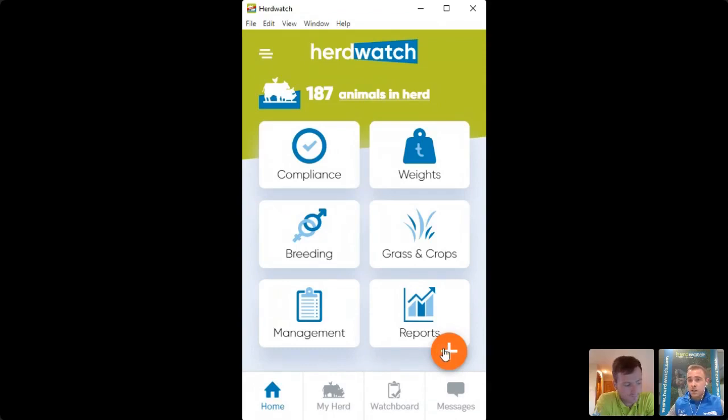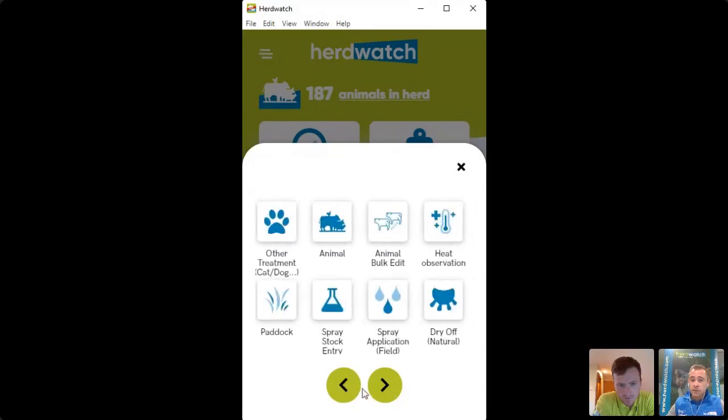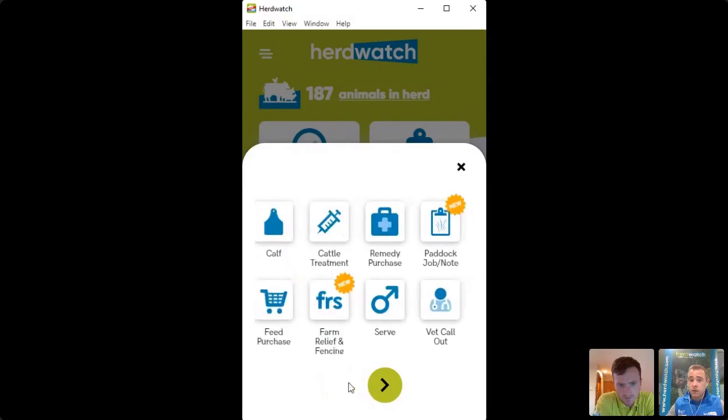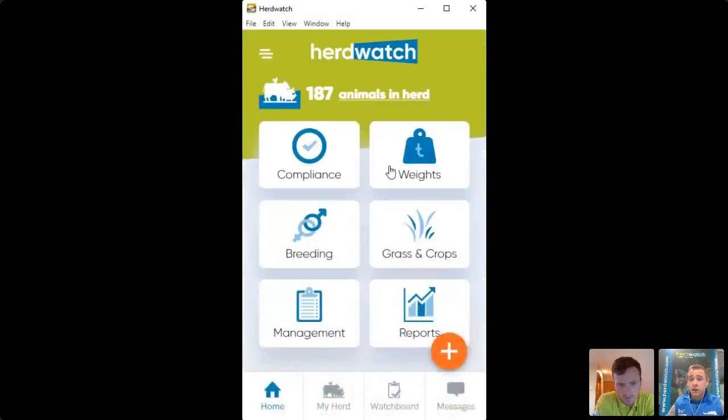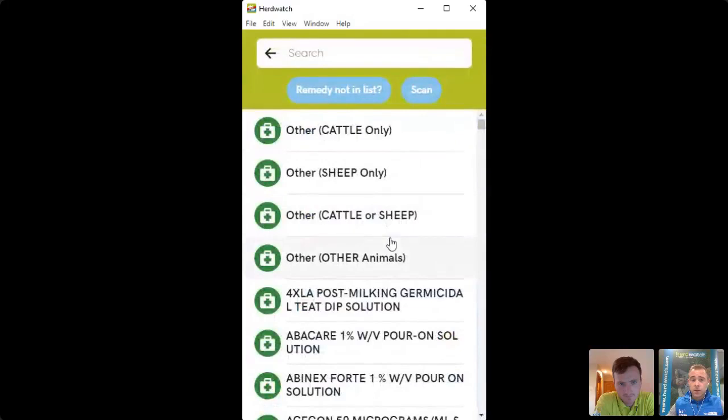So we're going to start with medicines and how to add a medicine or a remedy purchase. When I click on the orange plus button, you can see that all your options are here. If you don't see it on the first screen, you can just scroll across and you'll find whatever it is you're looking to record. Before I add anything, if you go into a certain section like compliance, it'll show you the actual compliance features when you click on plus. The same in breeding: when you click on plus, it'll just show you the breeding features. So when I click on plus, I'm just going to start off by going to remedy purchase.